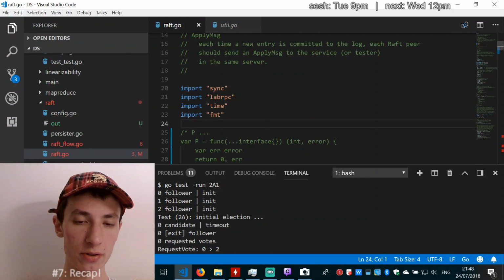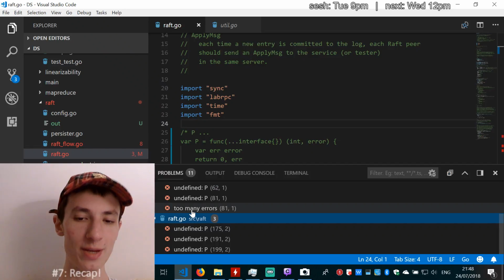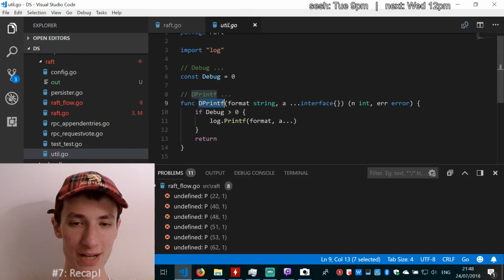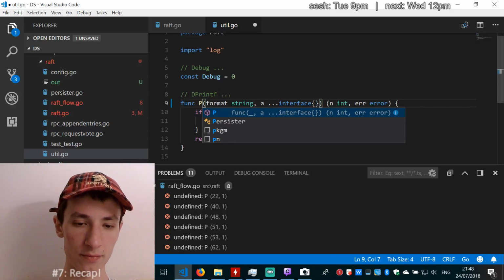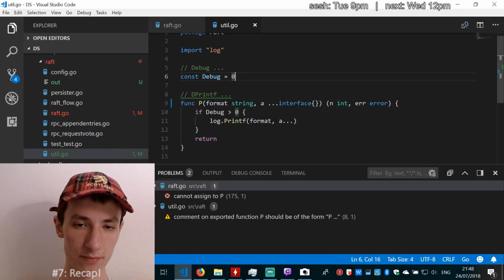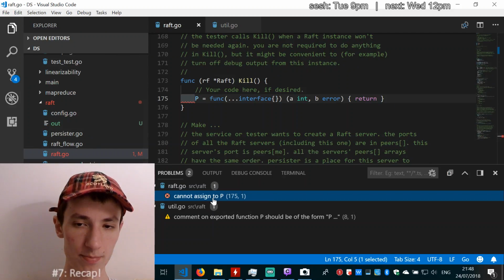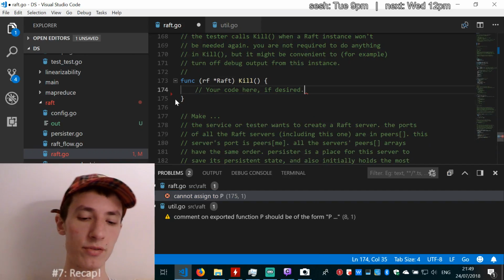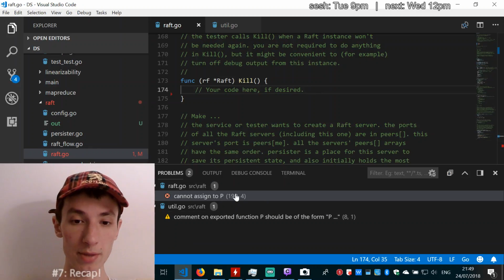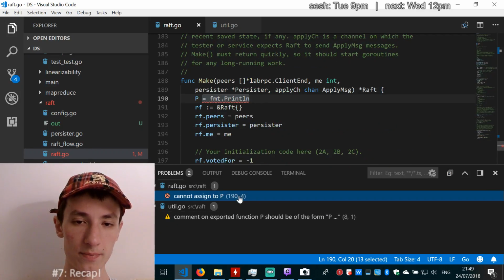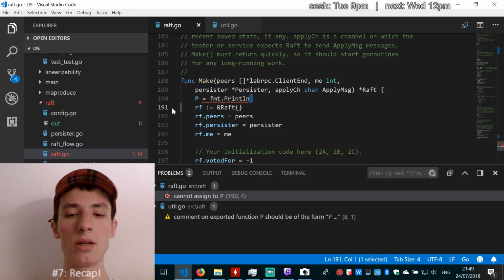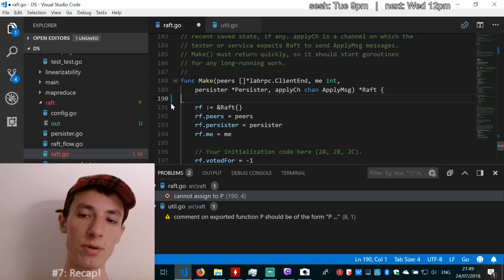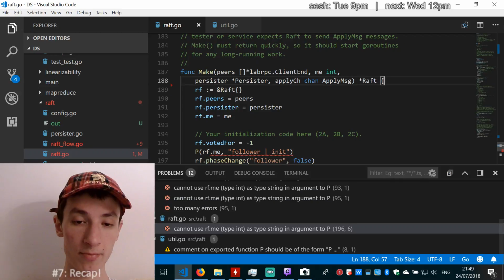So I've commented out my p function, but now it says undefined p. Too many errors. Hurrah, too many errors. So now I'm going to rename this p. Somewhere I am assigning to... oh, this is just some leftover from before. I tried something that clearly didn't work, so forget about that. Cannot assign to p. That's what was causing the problem before. That's now been deleted.